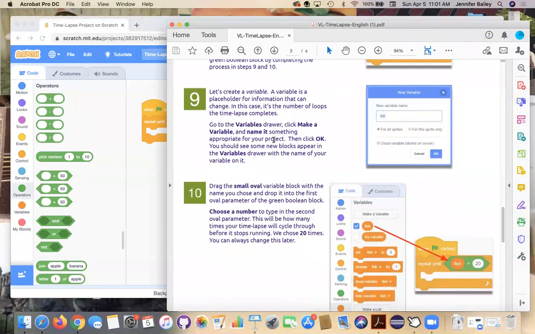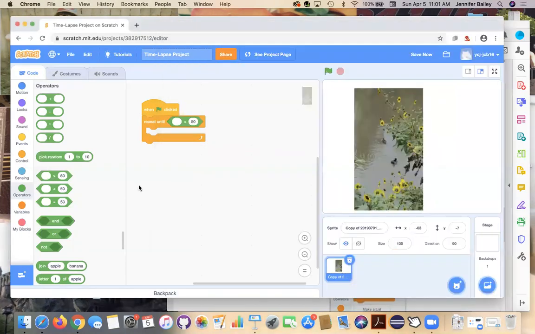Okay, so now we're going to use a variable. And this says a variable is a placeholder for information that can change. In this case, it will be the number of loops that we're going to go through. If you've done it in math, you might be working with X, or maybe you've seen an older sibling solving for X. In math, X is a variable that you're searching for. So we're trying to figure out what it is in that context.